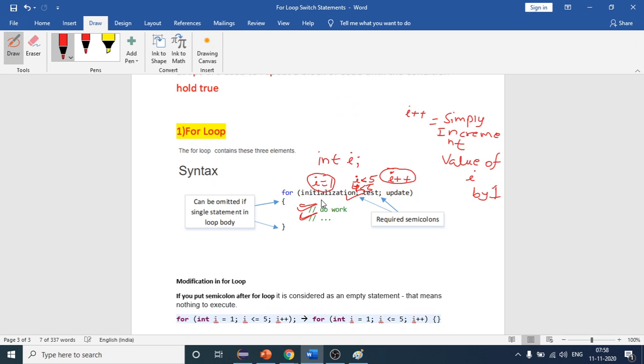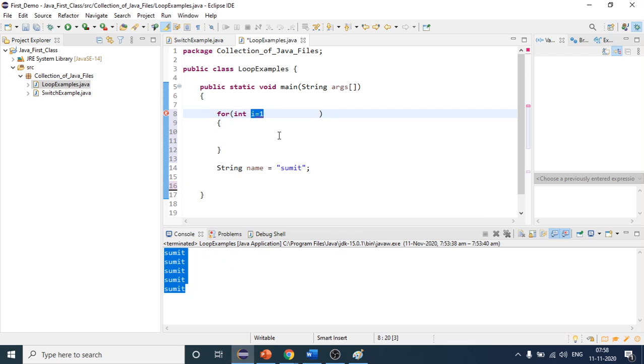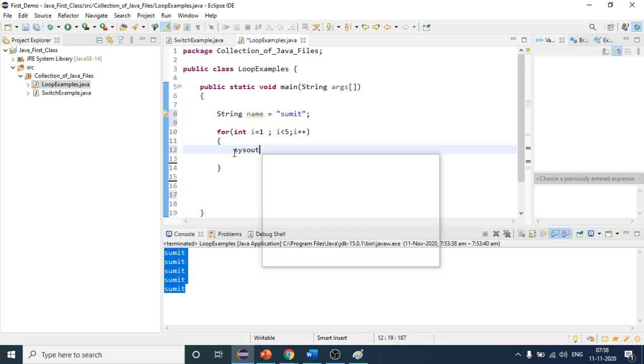Initialization, i equals 1 I have initialized, and after that I will put one condition, when the i value becomes 5, I need to stop, so I have provided one test condition here, and after that I will say i++, right. So here I will write, suppose I have made this string, let me put it outside. Inside that I will simply write System.out.println(name).